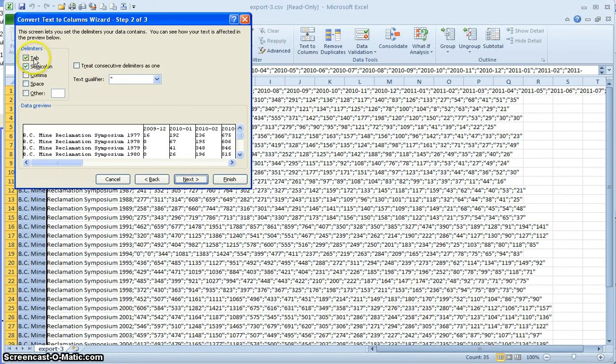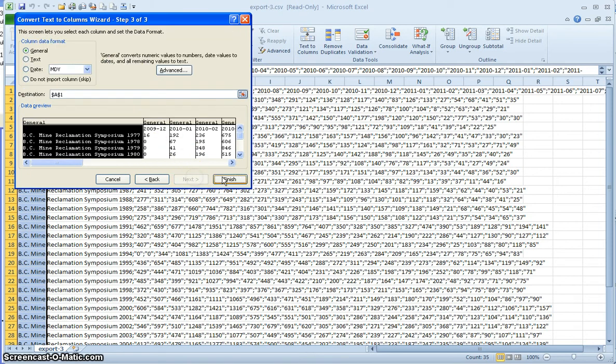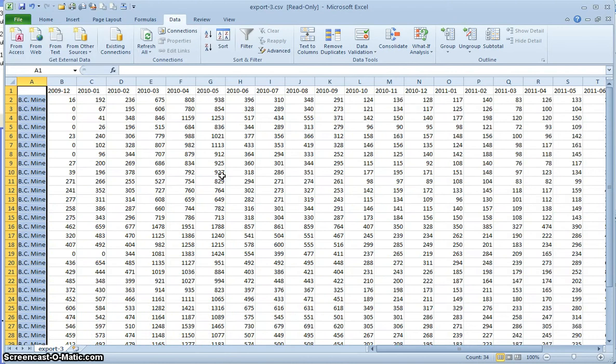Now we can see we've got tab and semicolon here. So if semicolon wasn't checked, everything doesn't know where to parse it. As soon as I select semicolon, it knows where it's going. Text qualifier is in quotes, which means it knows which is text, which is numbers. Wonderful. And now I have something looking like an actual Excel chart.